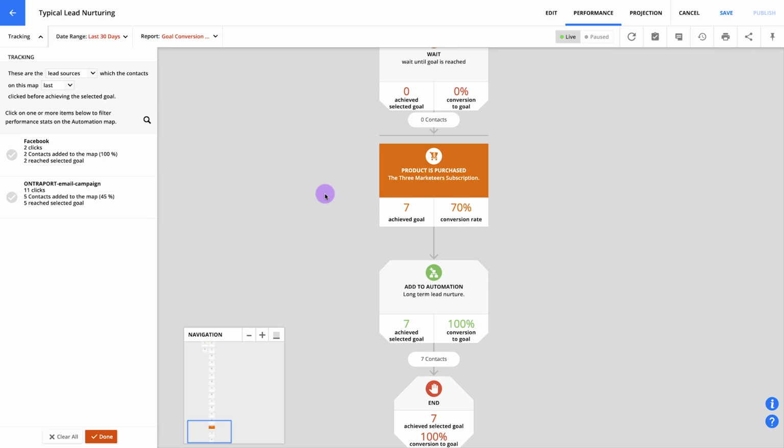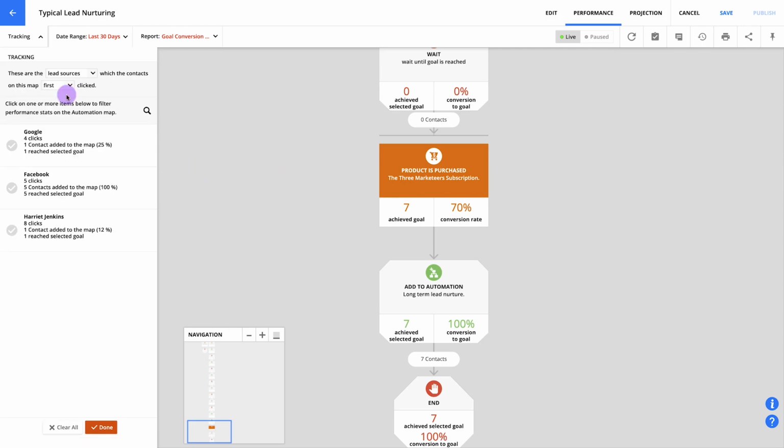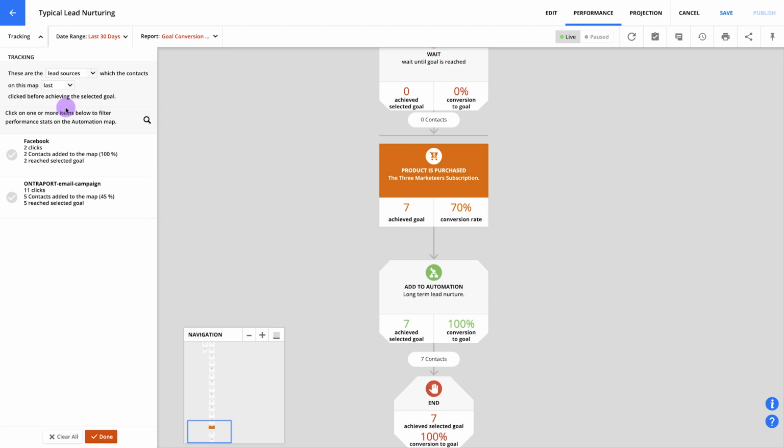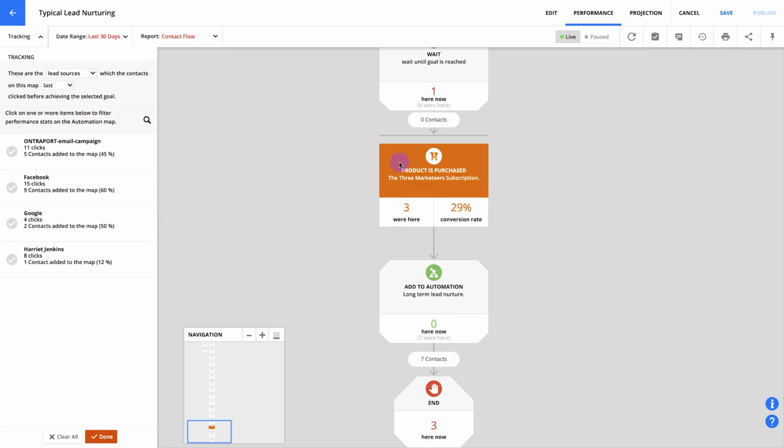It answers the question, what are the last UTMs that we tracked for each contact before they achieved a particular goal? So if the goal is a purchase, as it is here, you'll see the last marketing piece they clicked on before buying your stuff. Just select lead source at the top of the tracking sidebar and last in the second dropdown. The system will ask you to click on the goal you want to report on, so I'll click on our purchase goal. And now, like magic, you can see exactly what marketing pieces drove people to finally make this purchase.